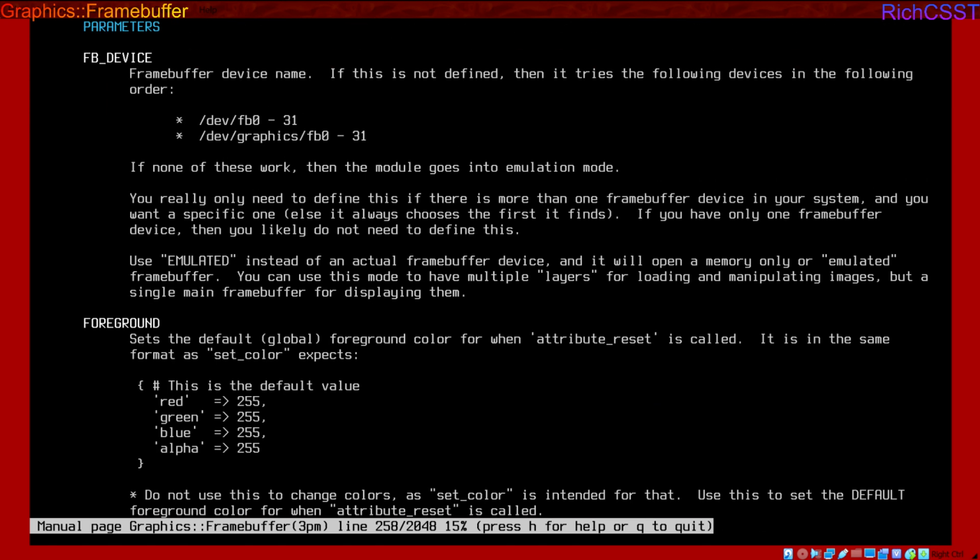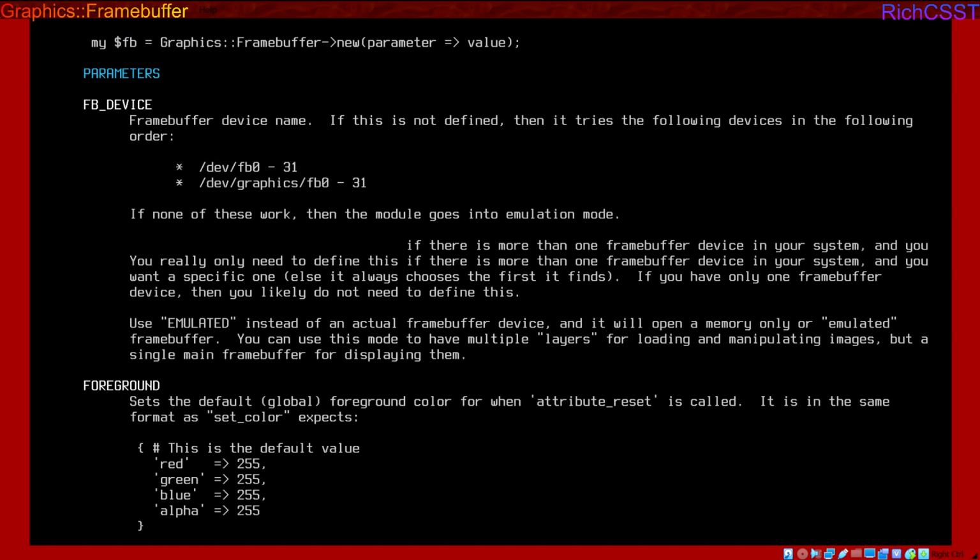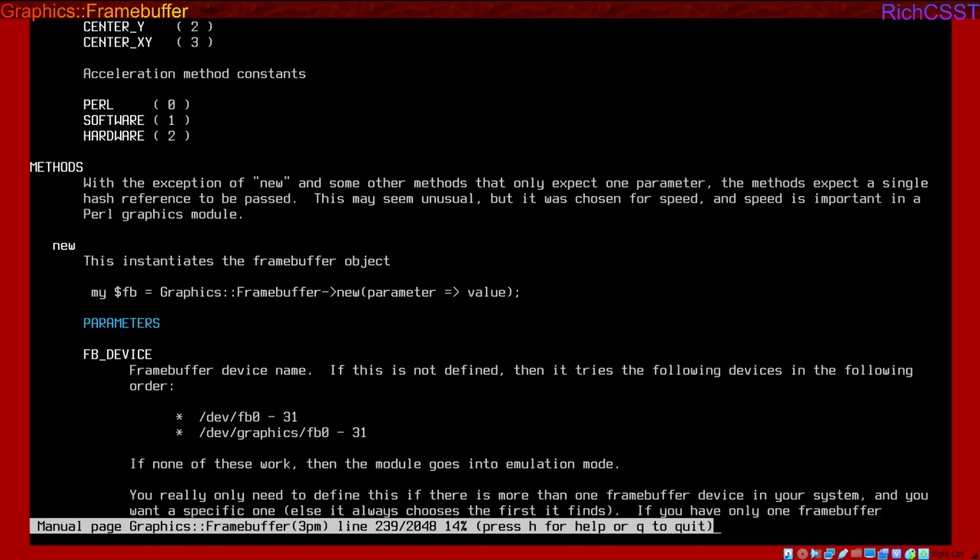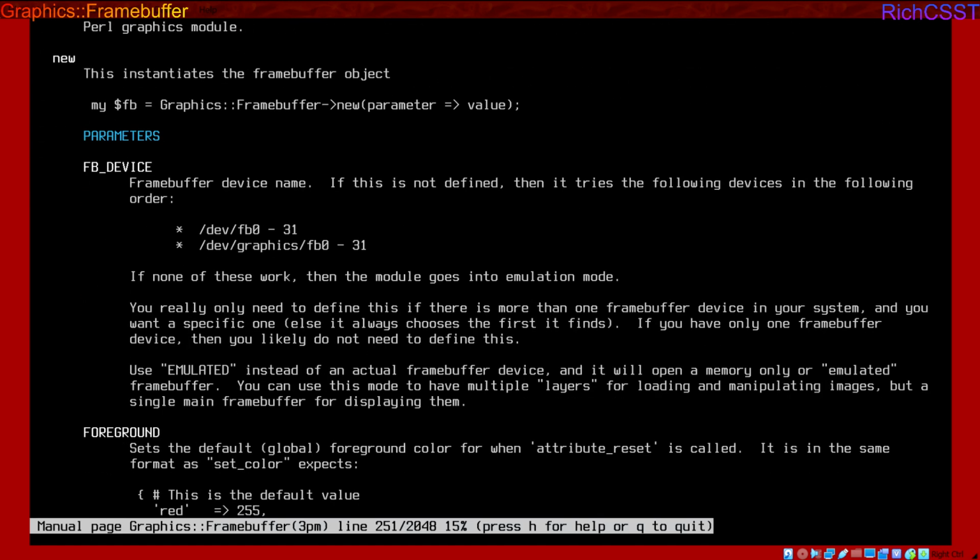Typically, the module can figure out which device you have available, but if you have more than one frame buffer device, let's say you have FB1 and FB2, and you only want it to use FB1, well, if you don't tell it, it's going to use FB0, the very first one it finds. So you have to pass it the FB device parameter with /dev/fb1 instead, and then it will open that. That's in the new method. Open it, you see right there.